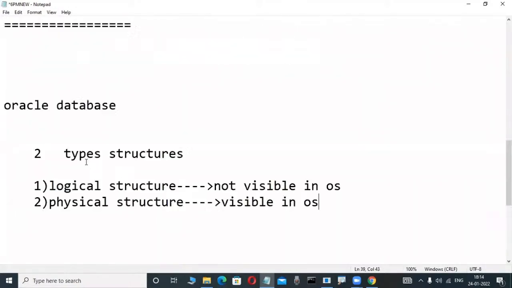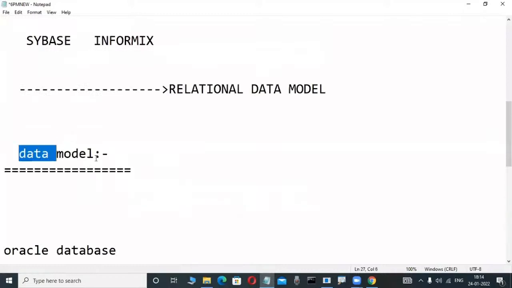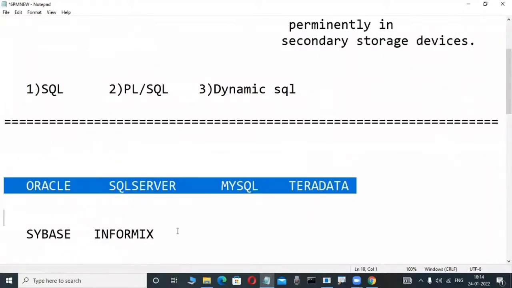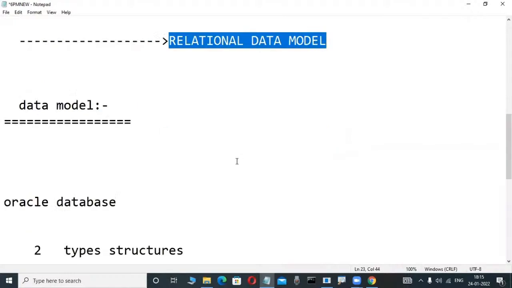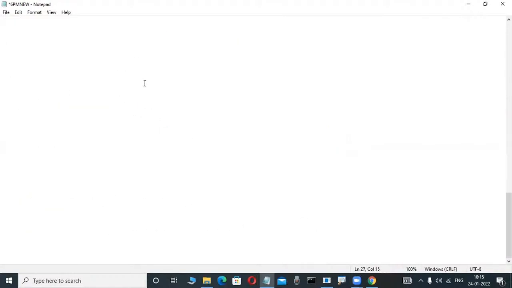Don't worry. Now observe here. What is a data model? These products are all implemented based on which concept? The relational data model, from 1970 onwards. This is a new model, introduced by one person. I will tell you about it, but before that, what is a data model?